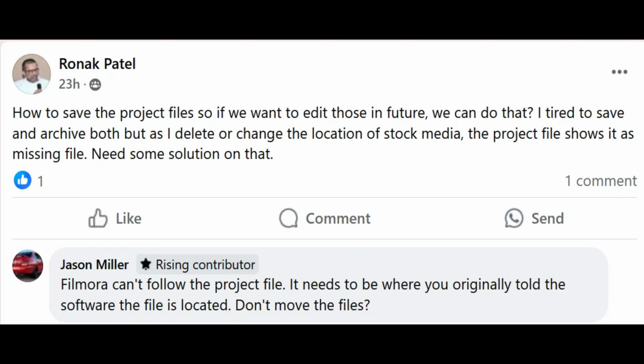I saw this post yesterday from Ronak about not being able to call up a project that's been saved and deleted, and the location of the stock media has changed and so forth. And then there was this response from Jason who says that Filmora doesn't have a way to follow where a project originally belonged once the files are moved.